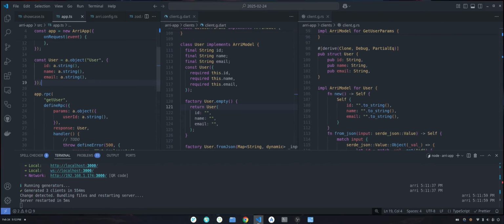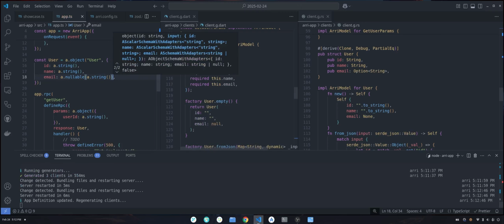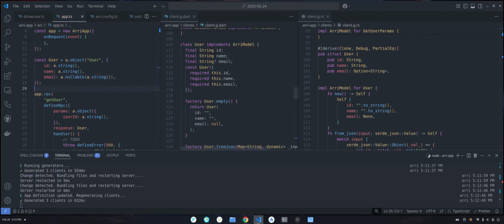So you'll see here we have that same user type. And let's say we want to make this field nullable. We'll just make it nullable. We hit save, and look at what has happened here. In Dart, the string is now nullable. In Rust, it's an option type. And Arri supports Swift, Kotlin, Rust, Dart, TypeScript, all that fun stuff.